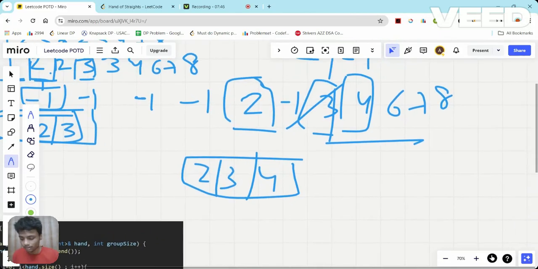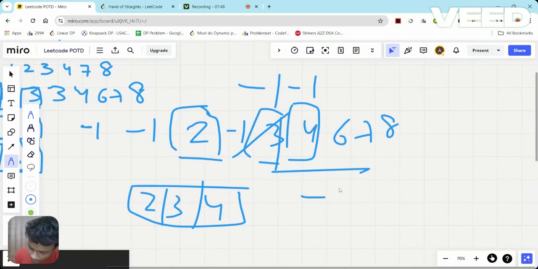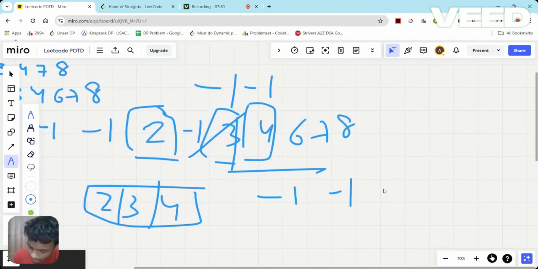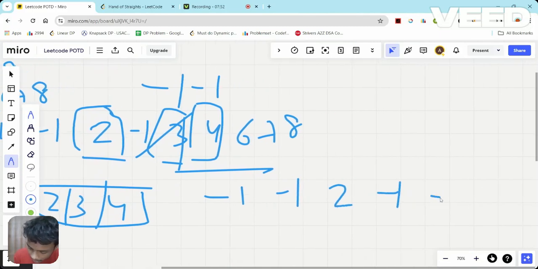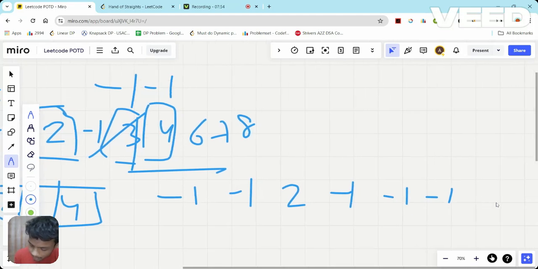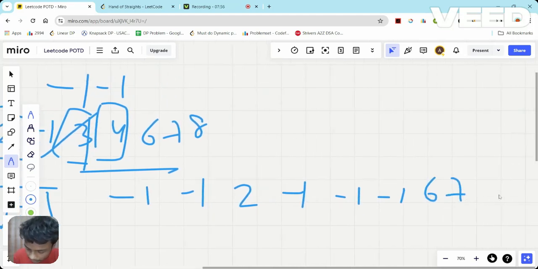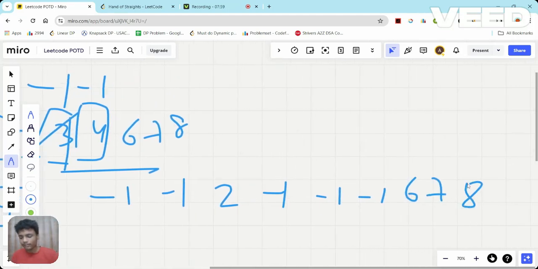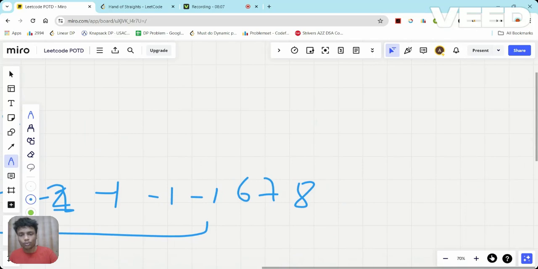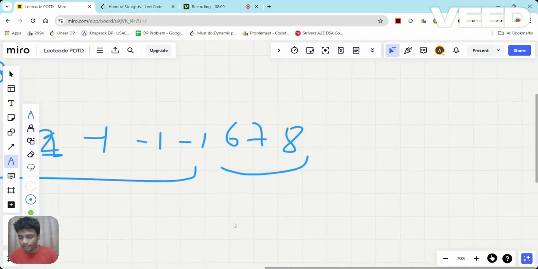Now the next time it will become what? It will become -1, -1, 2, -1, -1, -1, 6, 7, 8. Now I will change 2 as well because the group is completed. Now I have -1 till here. Till here I have made all the groups, right? Now it's time for the last group.